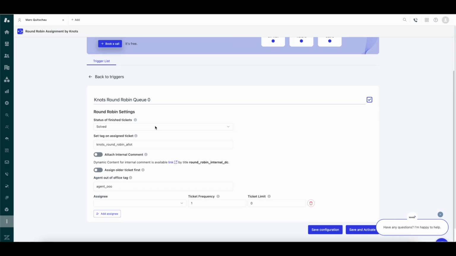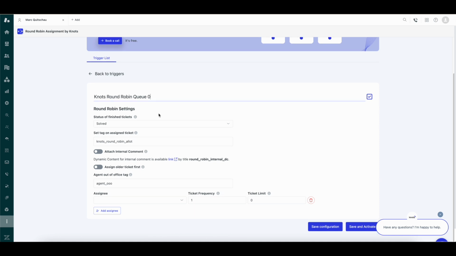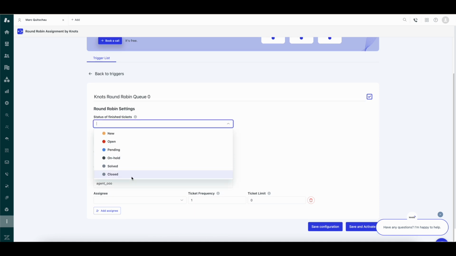Once logged in, you can rename the Knots Round Robin Assignment app within its settings to match your team's internal names for easier recognition. Then, navigate to the Status of Finished Tickets dropdown, where you can select a status to exclude tickets from the assignment limit count. Any ticket with a status below the one you select will be included in the count toward the agent's ticket limit. For example, if you choose Closed, only tickets with statuses lower than Closed, such as Open, New, On Hold, or Pending, will count toward an agent's ticket limit.